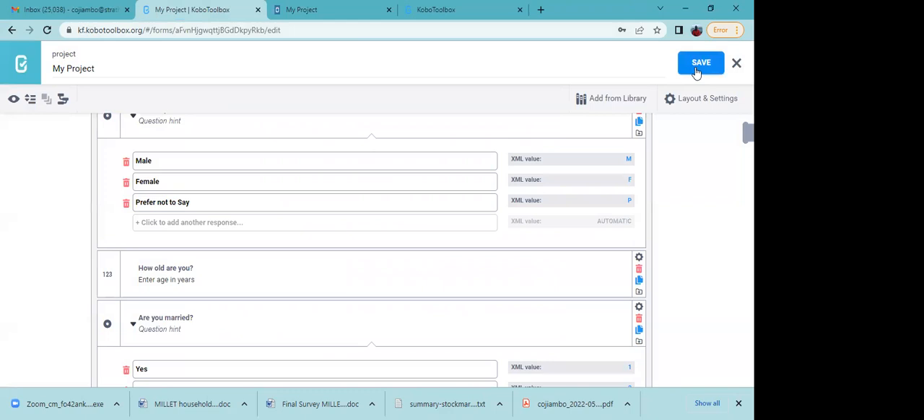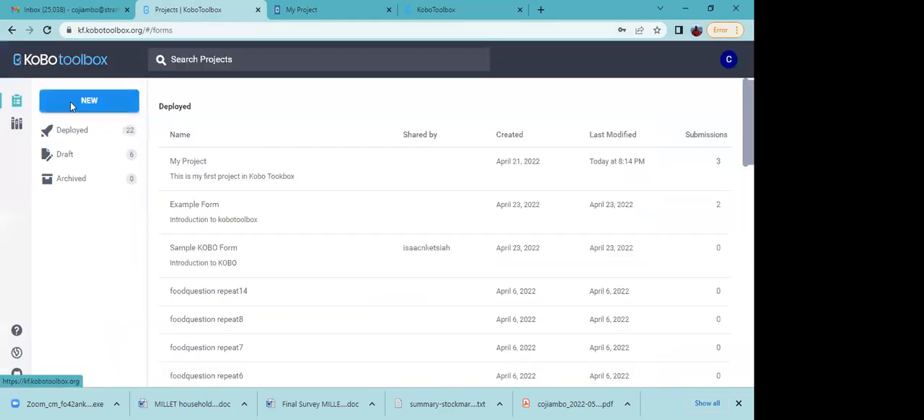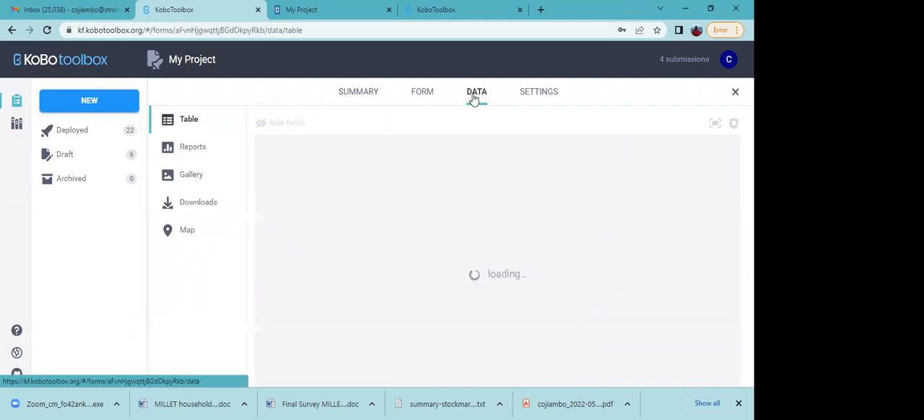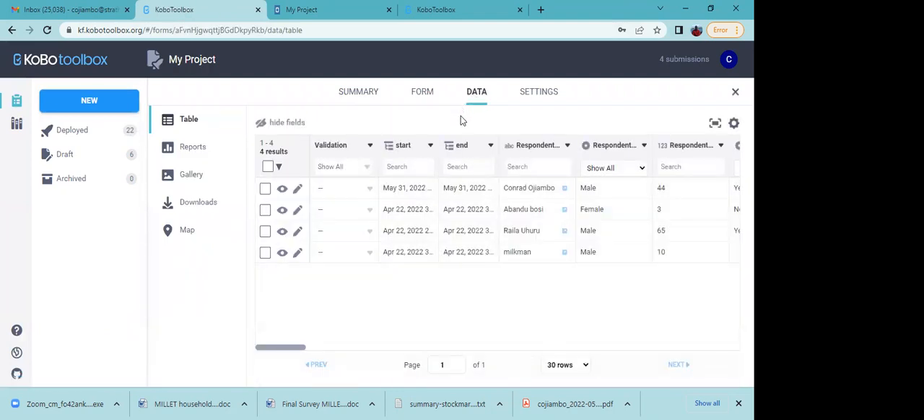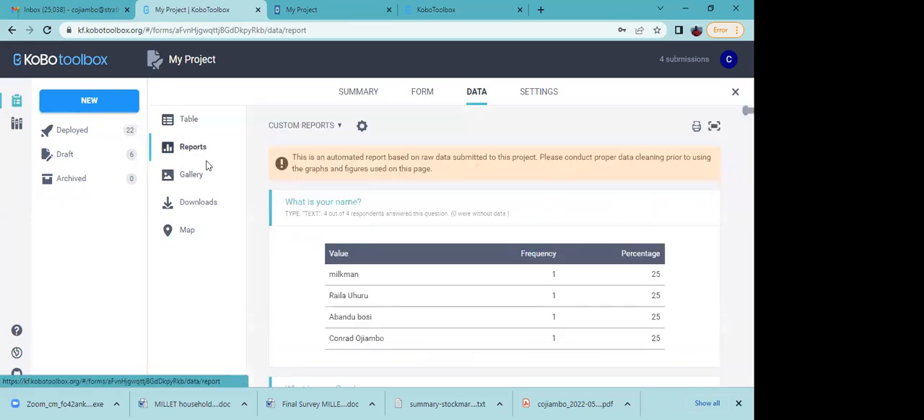And as we said last time, once we return to our list and our project, you can click on data. And you should be able now to see your response. You can see it, for example, in a report format. So click on reports.